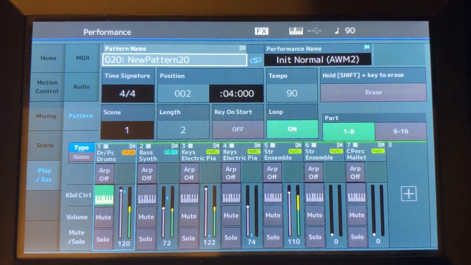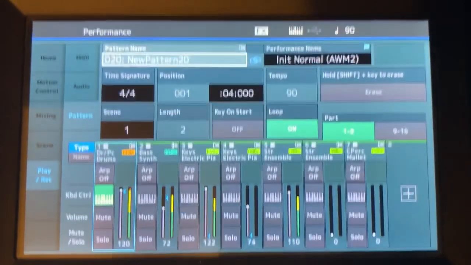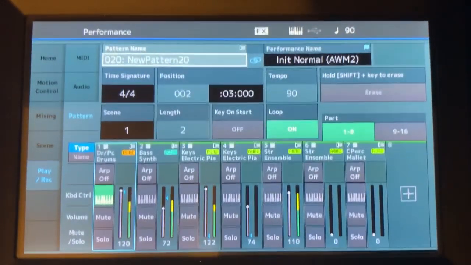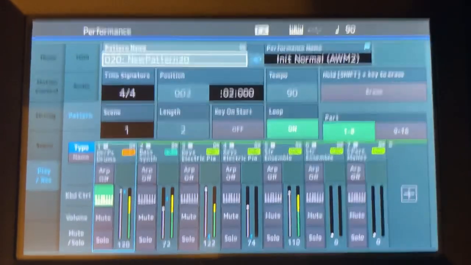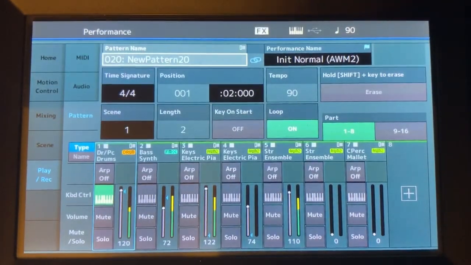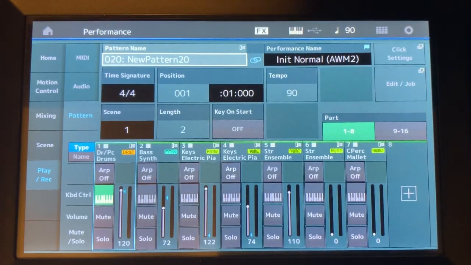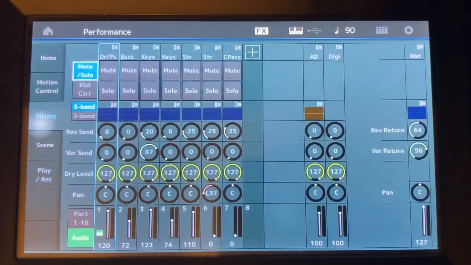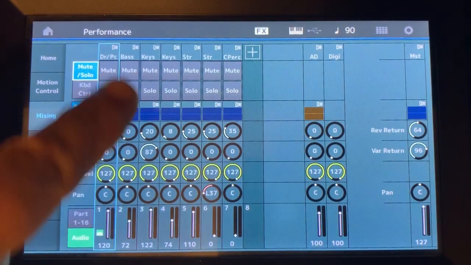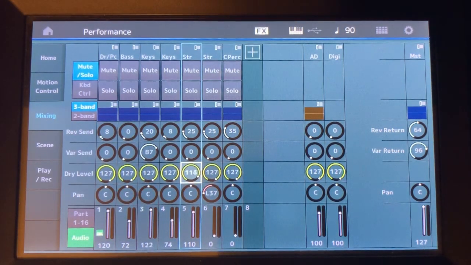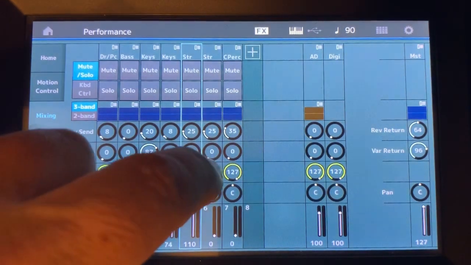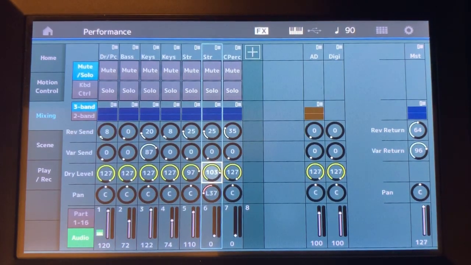Add a little cabasa. So we got that going on. Now we can go to mixing. And since the strings were kind of loud, I'm just gonna go to the strings, which are right here. And since they're at 127, I'm gonna bring them down to about 97. Let's see what happens.